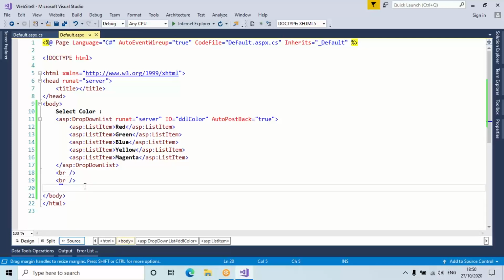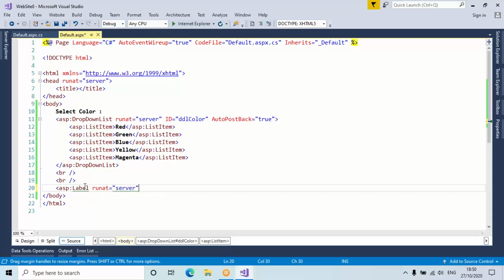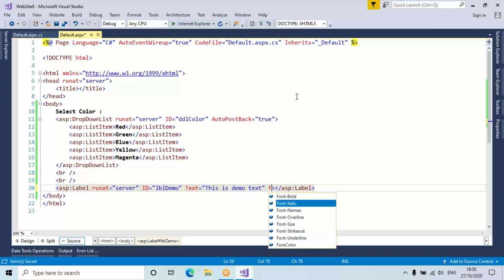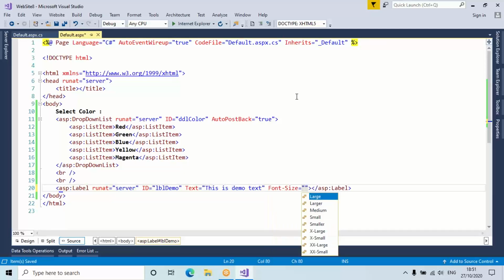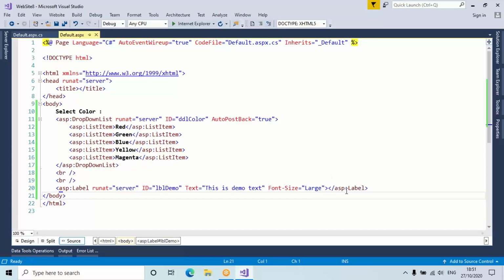How would you change here? First label you need. So asp:Label runat server, ID equal to lblDemo. Then text is equal to this is demo text. Yes. Now come back. Okay. I hope even font size will change. Font size equal to large. Okay. Now what I need is AutoPostBack is true.